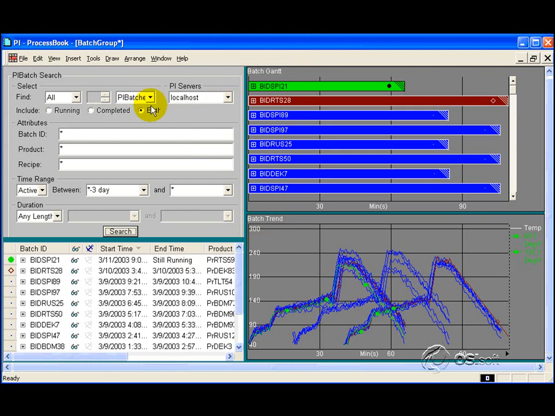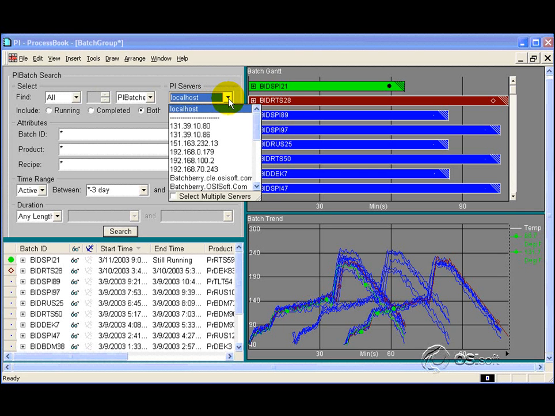So if I look at the search dialog, the first thing I can do is I can select multiple PI servers, I can select different servers, or I can select data manufactured in different plants and compare them to one another on the same display.